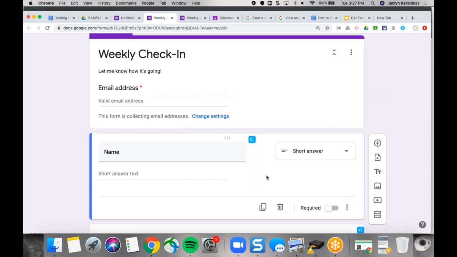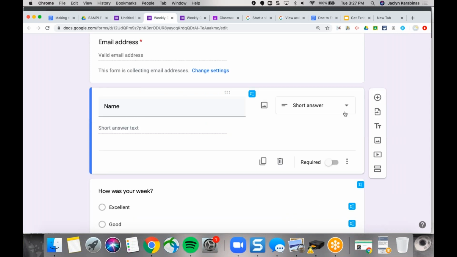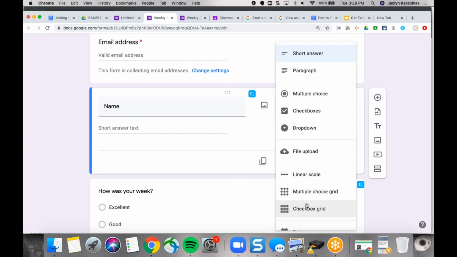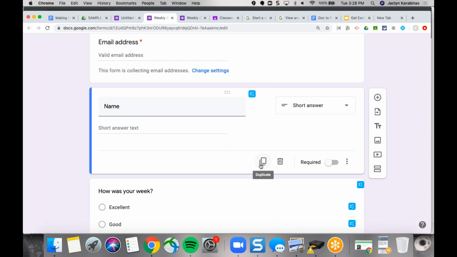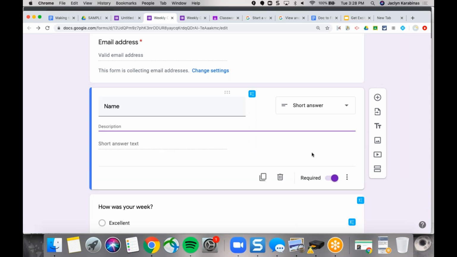My question types are over here. When I choose this drop down, I have a wide range of question types that I can pick from. If I worked really hard at a question and I want to copy it and then just make some edits to fit the content of the next question, I can use this duplicate button. Here's required, on or off. I want to get rid of it and start over. Description and response validation. Description is extra information if you want to add underneath, to give some context or clarity to the question, you can do that.